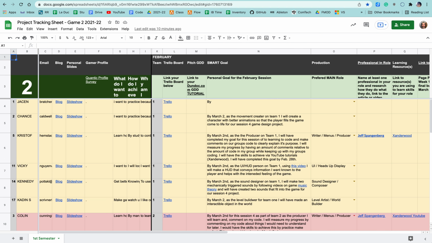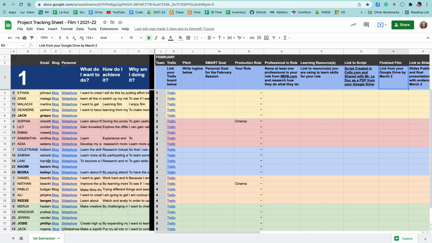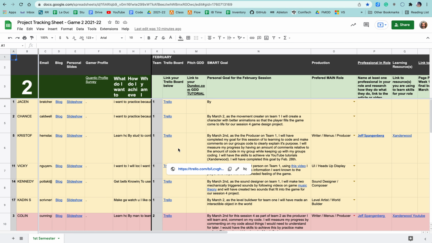If we go into the game view, Trello boards are made for both classes, for film classes and for game design classes. So your Trello boards are updated. Well, I just changed the name to session 4. You need to put all your tasks in there, but that'll be our second thing we do when we get back into our production teams. So first we're going to fill out all the spreadsheet stuff that we can.